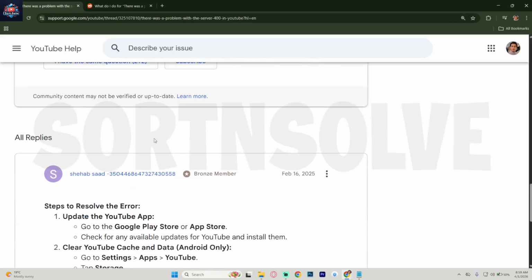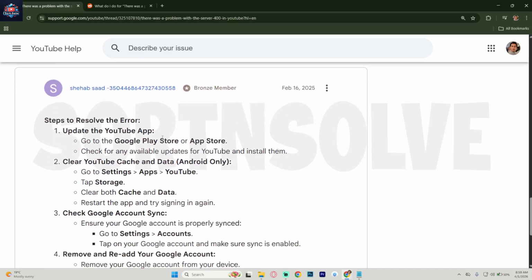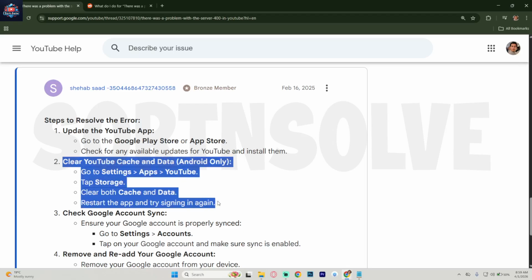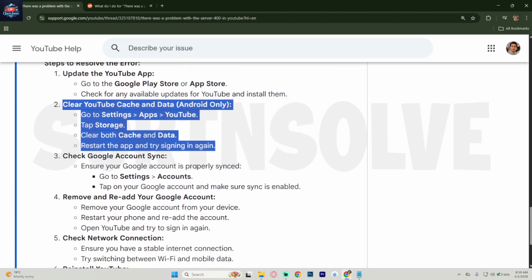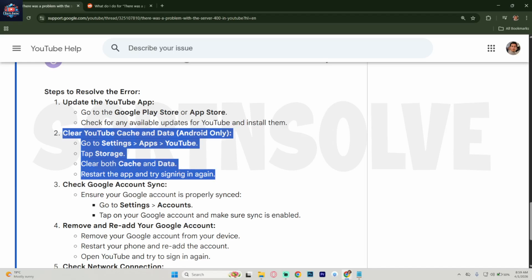If that doesn't help, sign out of your YouTube account and sign back in, as session issues can cause this error. Next, clear your browser cache and cookies if you're using YouTube on Chrome or any browser. Go to Settings, open Privacy and Security, and clear browsing data to remove corrupted files.